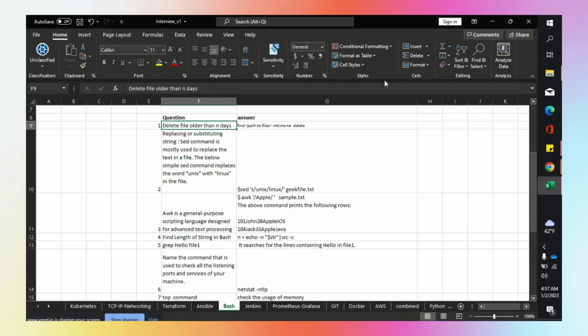First question is, how would you delete a file which is older than n days? n is a number which could be anything like 5 days, 10 days, 17 days, or whatever. So the answer would be: find, the path to the directory where the files are located, -mtime +n, where n is the number the interviewer has given, and -delete.